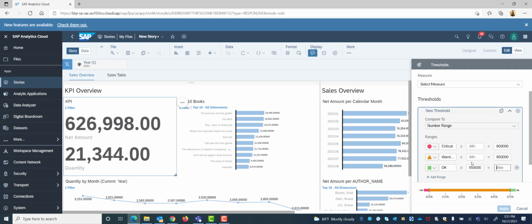So here we can see it, and it's missing this one. Okay, so now I have anything under 600,000 is considered critical for the business. Anything between 600 and 650,000 is warning, we're getting close. And anything above, which is our target range, 650,000, and we're green.